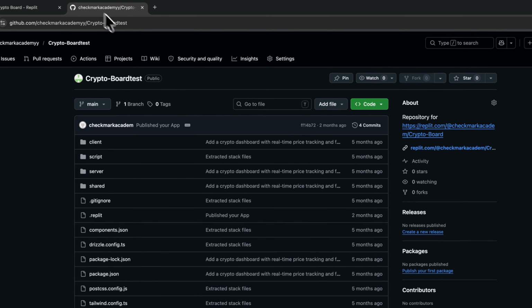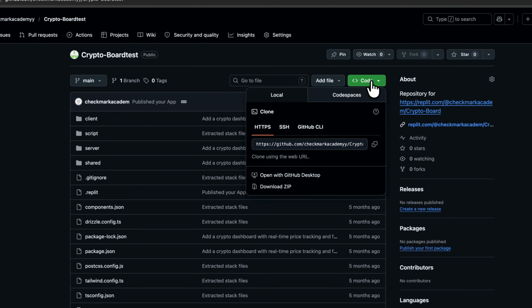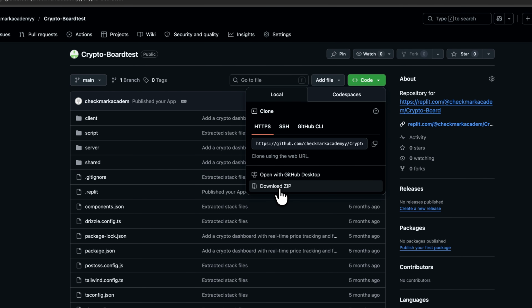So this is basically it. You can see it right now in the GitHub. You have the files over here. You can download it as a zip file or do whatever you want.